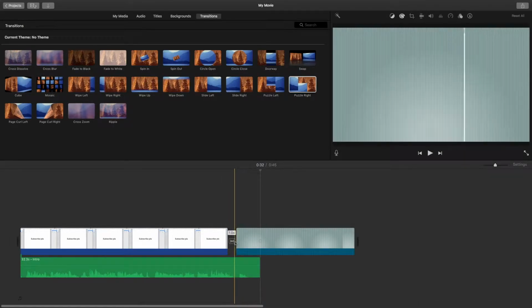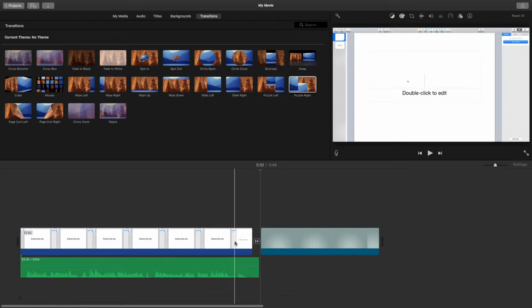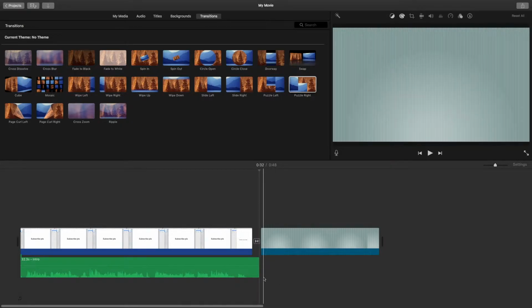So if we Command Z that, you can see what it used to be like. And then Command Shift Z, that's what it is like. So I'm going to keep it as this. So let's see, titles, yeah.